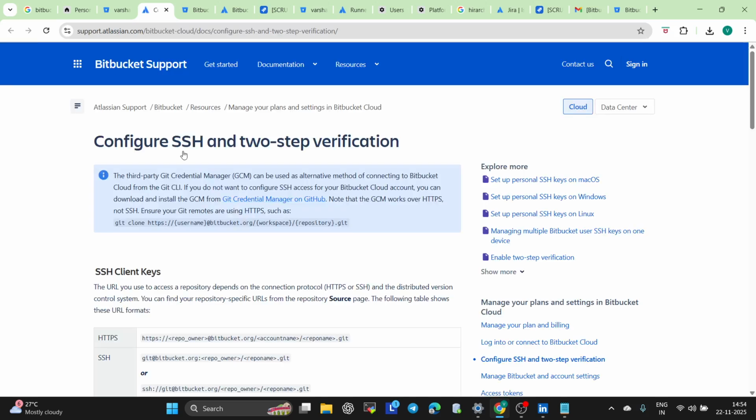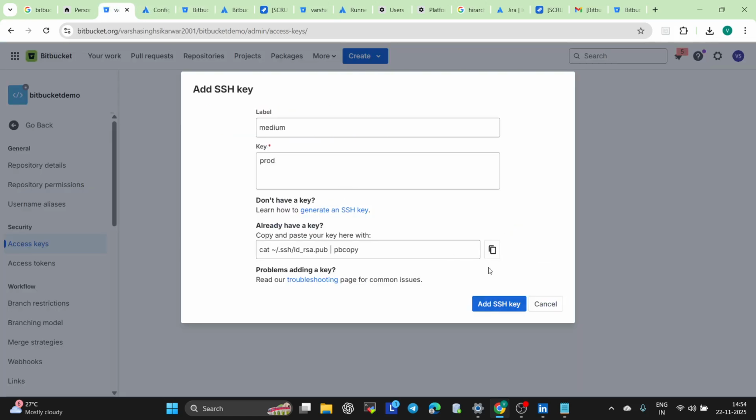For that also, it needs two-factor authentication, or you can just copy it and click on add SSH key. But you need to verify it, so you can do that yourself, because if I do it now, it will take time. So you can do it like that, SSH key.